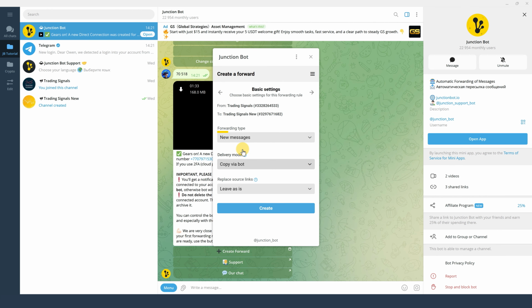Below, let's select the forwarding type. What is the forwarding type? It determines which messages will be forwarded to the destination.